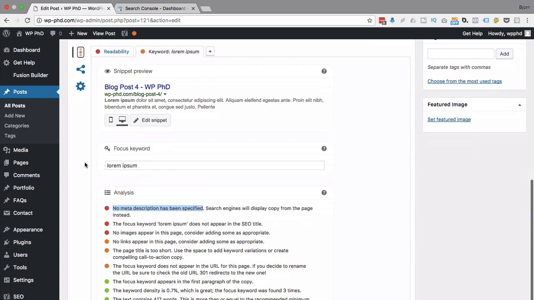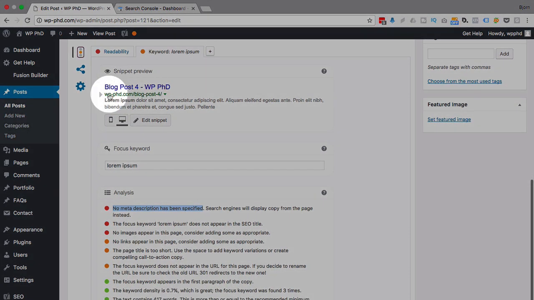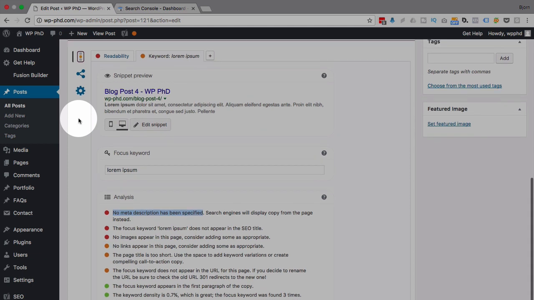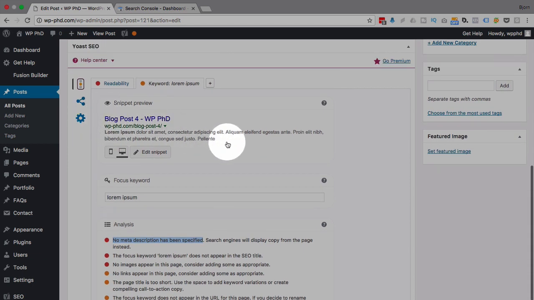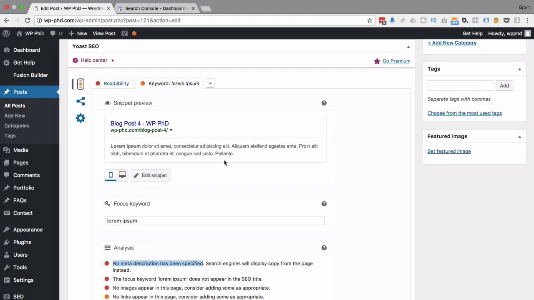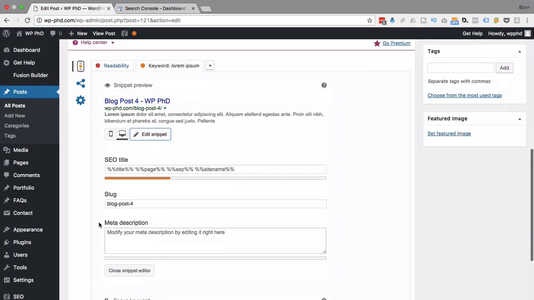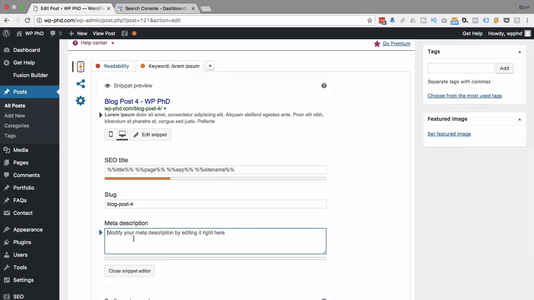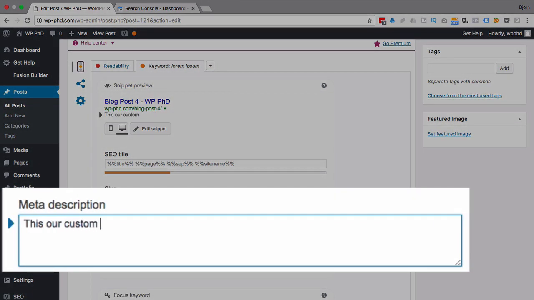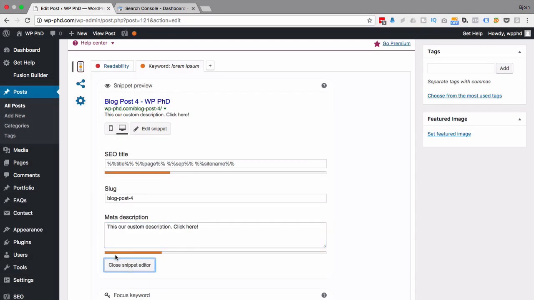So it's one of your few chances to get someone to click on that link to visit your post. The only places where you get these chances are the title, the URL, and the description. And in fact, this little snippet preview is how it will show up in the search result, more than likely. And they have mobile options, so you can see the mobile preview. This is how it'll look on mobile. This is how it'll look on desktop. And we can edit it by clicking on this little edit button. Very convenient. We can type in our custom description. Click here. Okay, great.